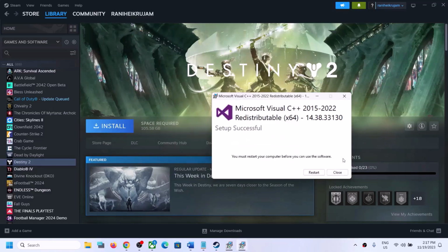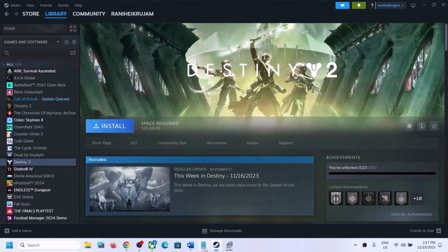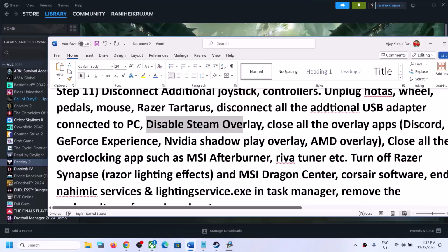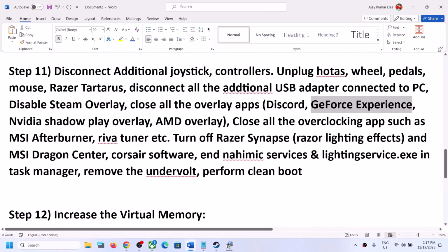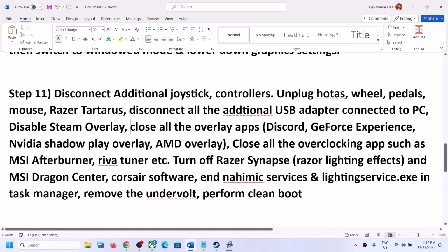And then now also close all the overlay applications. So if you have overlay on in Discord, turn it off. If you have overlay on in GeForce Experience, turn it off. So close all the overlay applications.